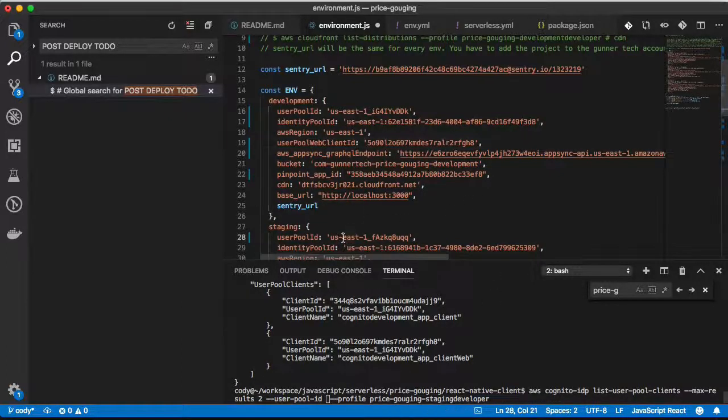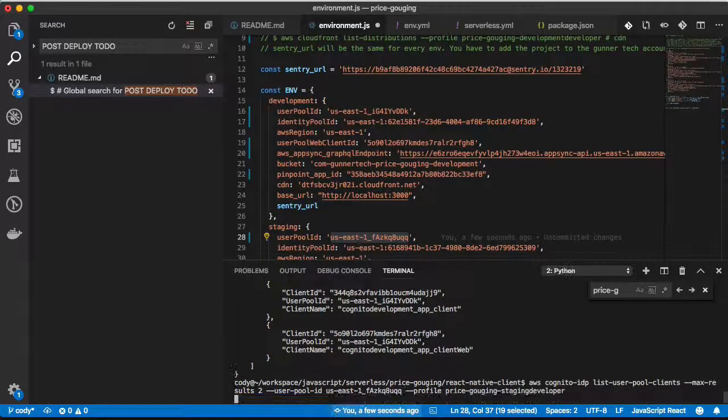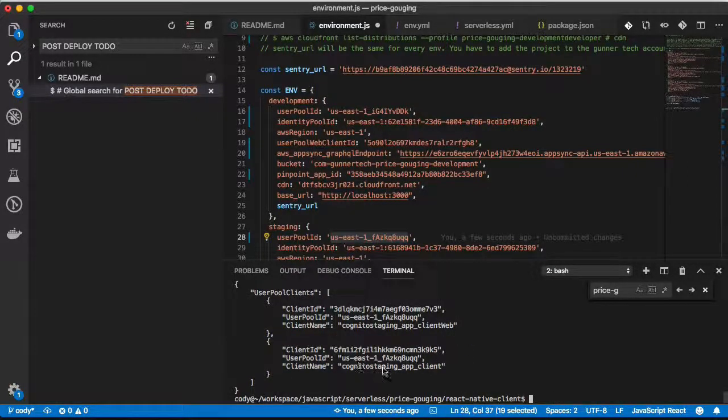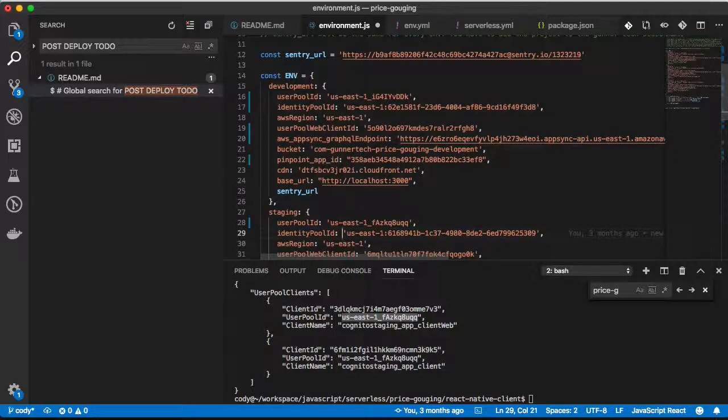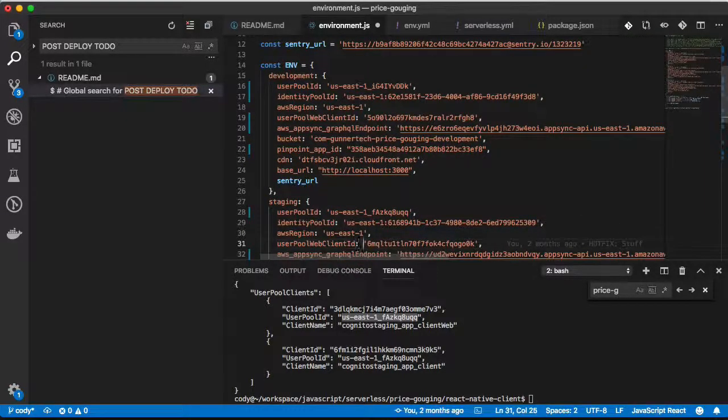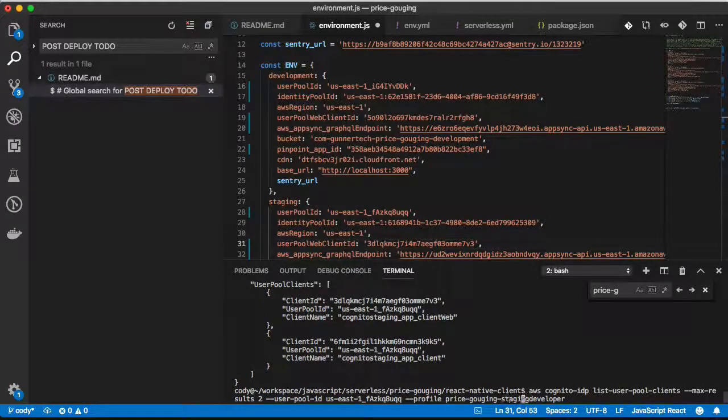And we can paste the user pool ID here from staging, which we want the web client. The app client is for native Android and iOS projects, just FYI. So then we're going to put this under web client ID. And then finally, I want the client ID. And then finally we're going to get the production going here.